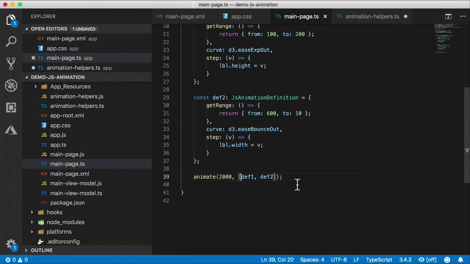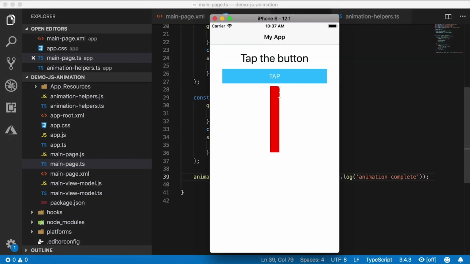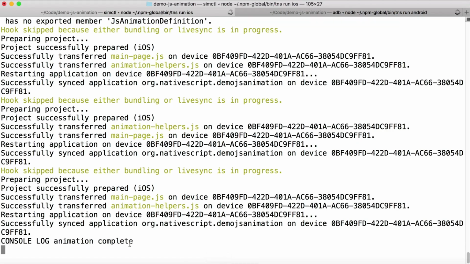So now, after our animate function, we can call then or catch. I'm going to call then here and say console.log animation complete. Or you can even start a brand new animation there after the first one is done. Tap, there's our animation, and then we get a console log message that says animation complete.